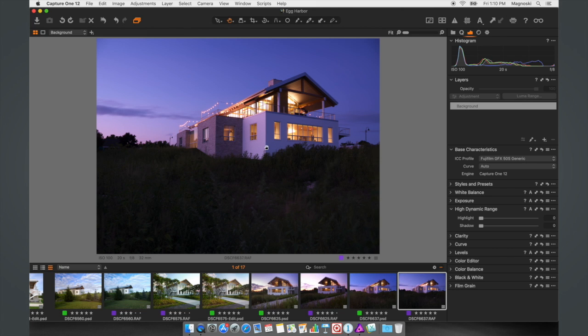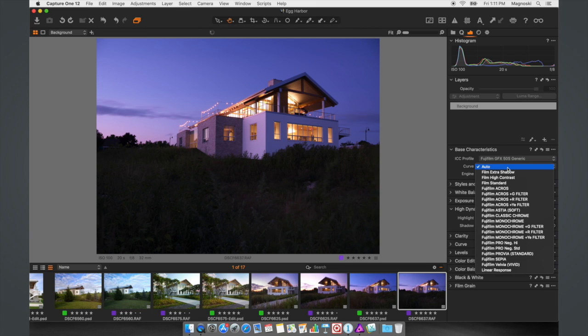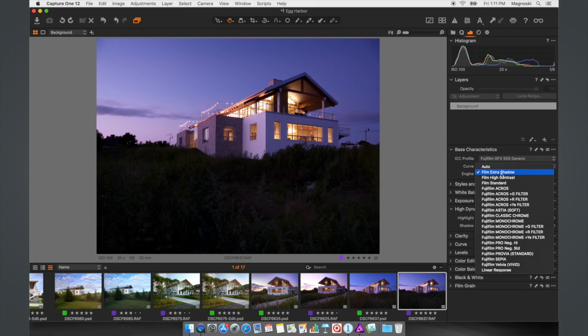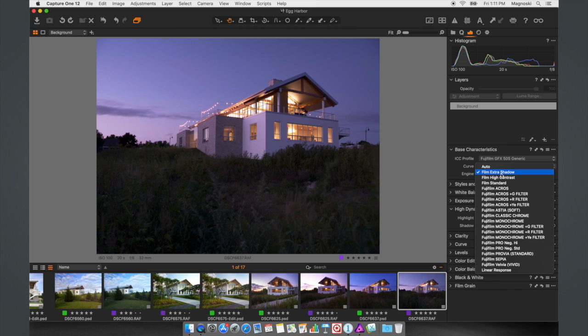This image straight out of the camera is pretty much good to go as a proof image. I think it's beautiful as is. However, it does need a little bit of love. And so the first thing that I do is I change my curve to one of the film presets that come built into Capture One. This is based on the GFX 50S, and so it's incredibly accurate to the JPEG film simulation modes you would get on a Fujifilm X Series or GFX Series camera. So I'm gonna just go with Provia Standard.